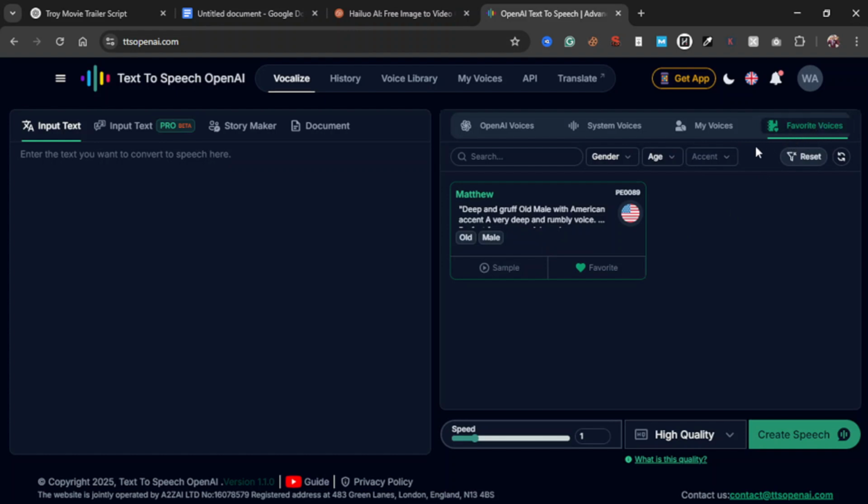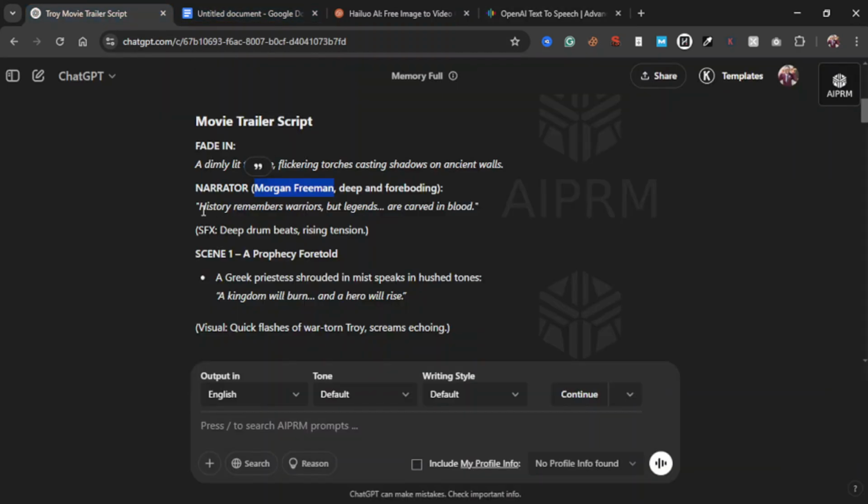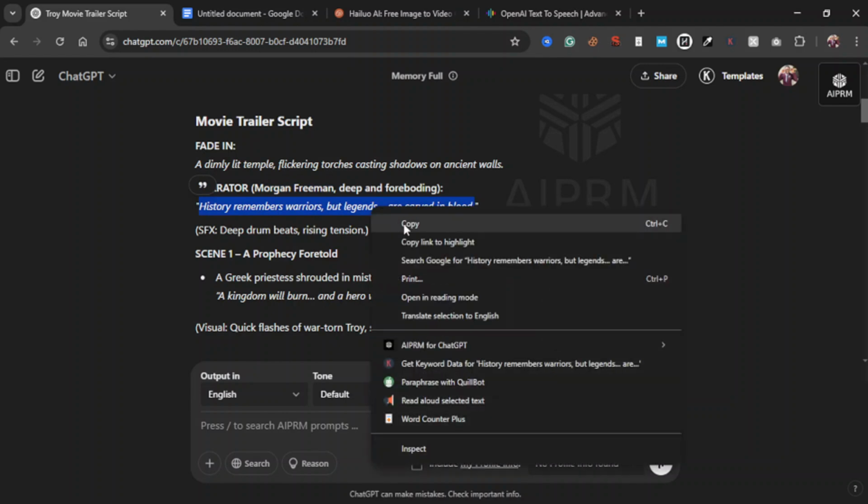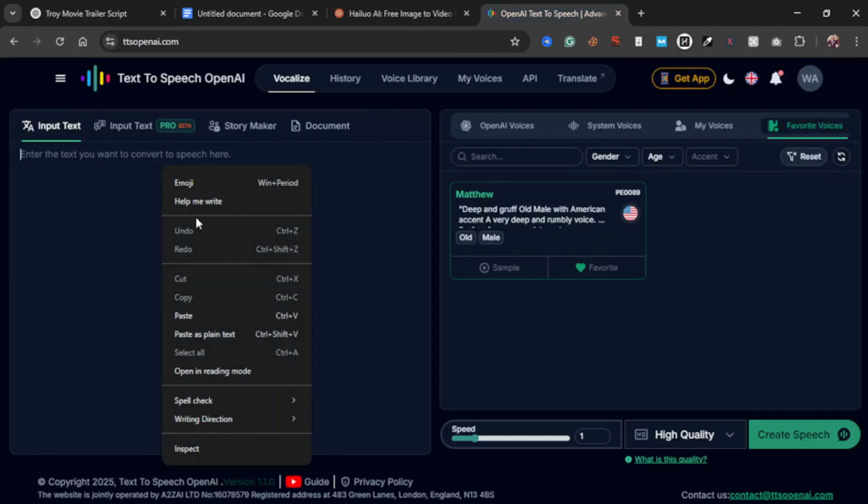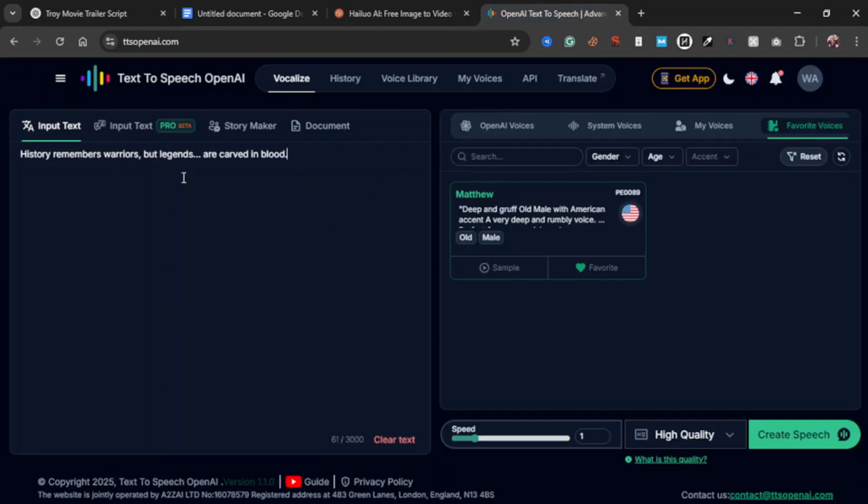But if you really want almost exactly that voice, then you would probably need to just clone the voice. But this was what I went for, and then what I did was just copy the text here, and this is what was said. So after copying the text, pasting it here tells the AI what you want the voice to say, and then click on create speech.